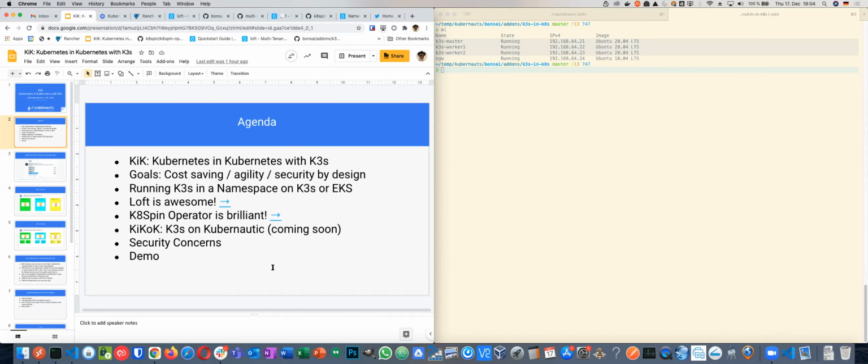And we are really excited about Loft. We love it, and we will show you how easy it is to install and use, and how affordable it is, and to run virtual clusters on any Kubernetes class environment.